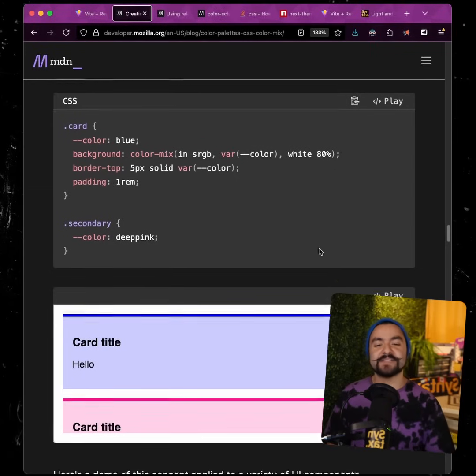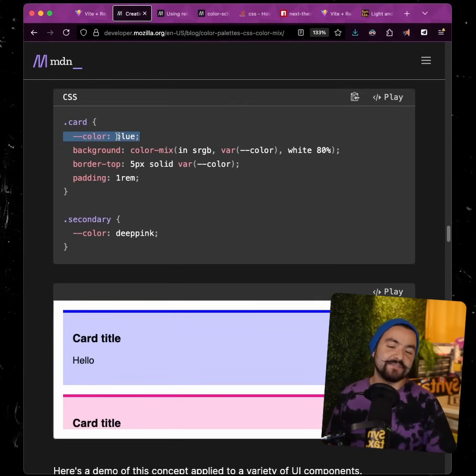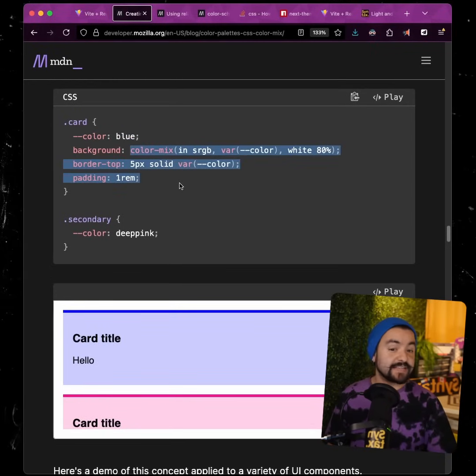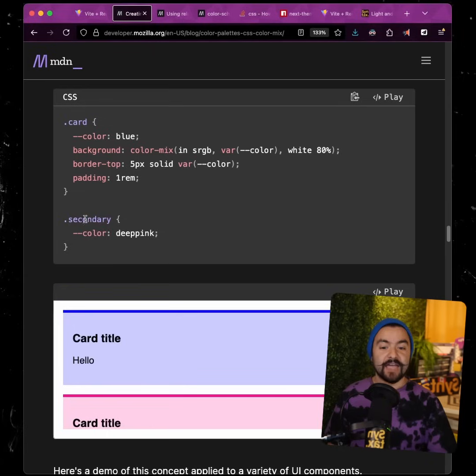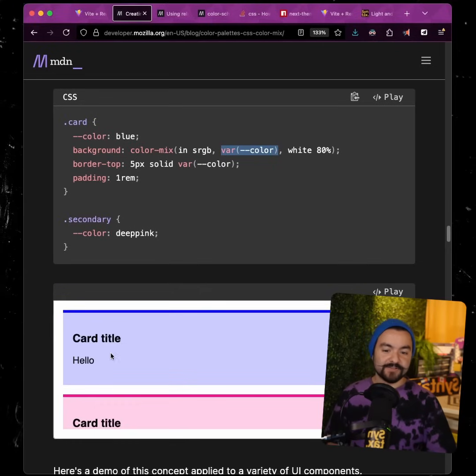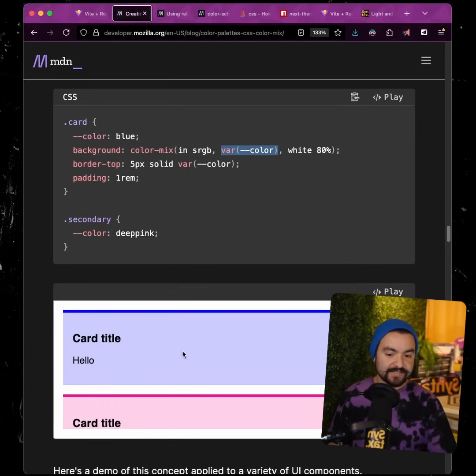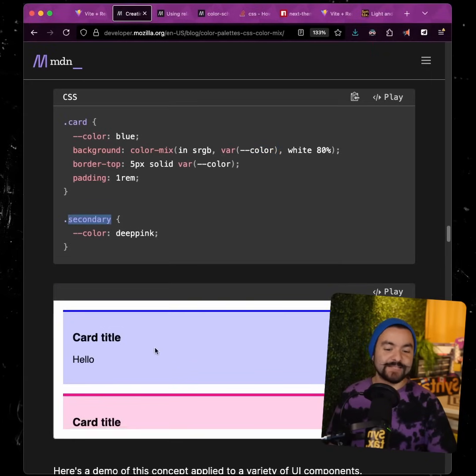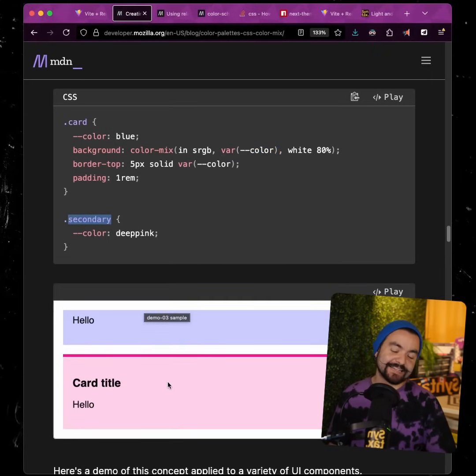They also show a really cool example here where you set your default color value. Everything else is based on that color value. And then if you want a secondary class, you just change the base color because color-mix is using that variable. So when it's a base card, it's using blue with color-mix to change it to this light background color. But when it's secondary, it's using deep pink to get that lighter color there.